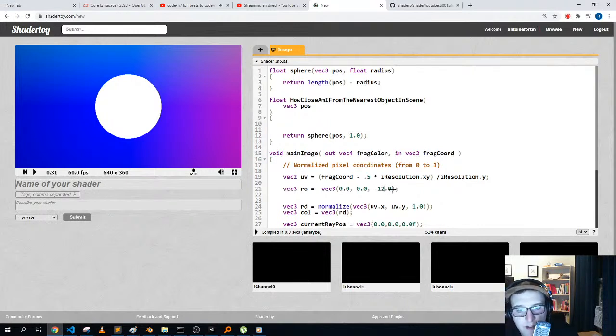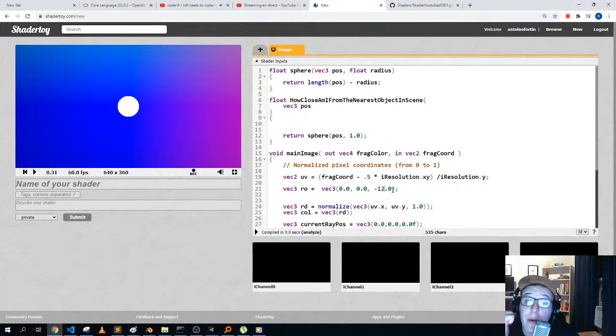For example, if I say -12, then it's going to query the 3D space, but the z of the RO is going to be, it's like if you look, the sphere hasn't moved, but the eye kind of went all the way back.